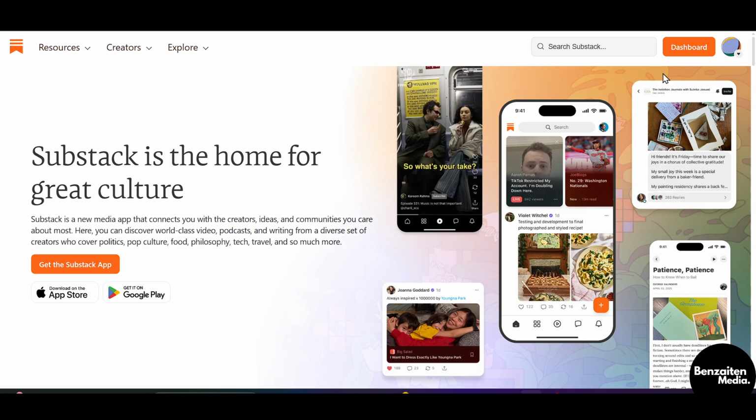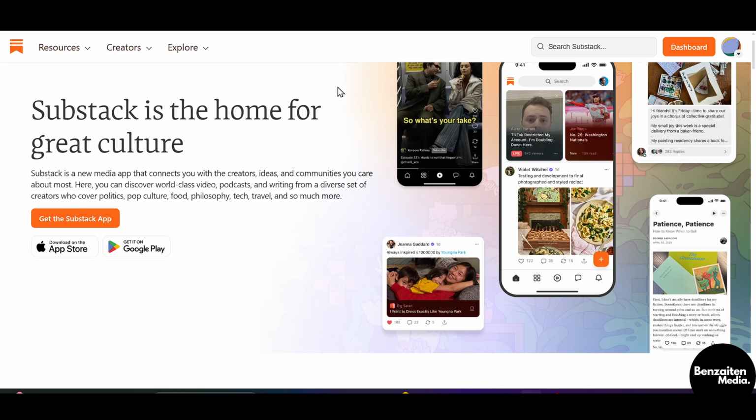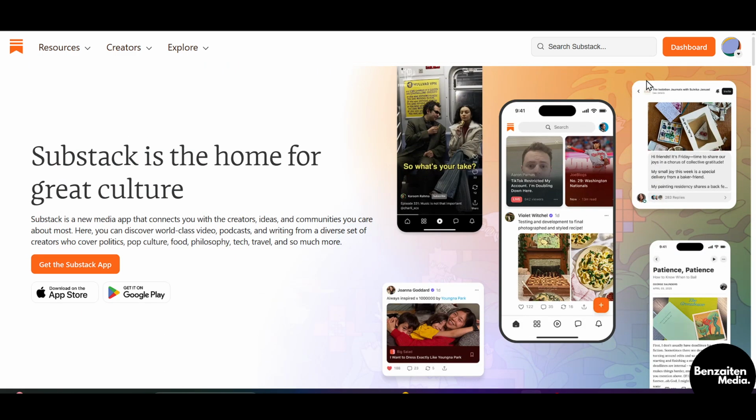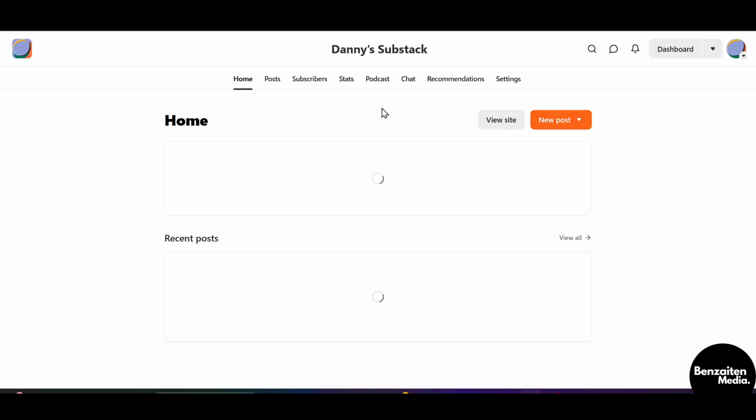Now, after coming here on the right side, you will see the option of sign in. If you are new here, so just simply click on sign in and then sign in with your email and password. But if you already have a Substack account, you will see the option of dashboard. Simply click on this and then you will be redirected to the dashboard of Substack.